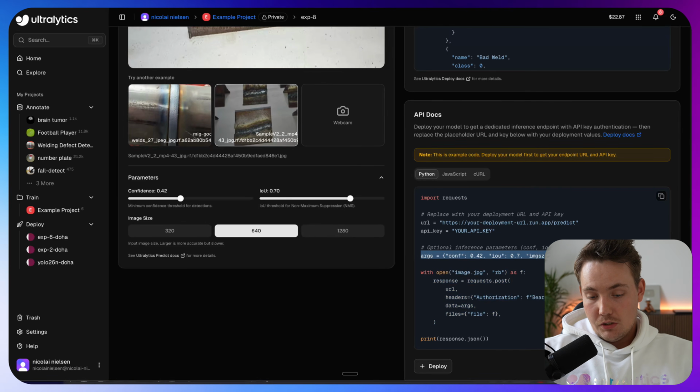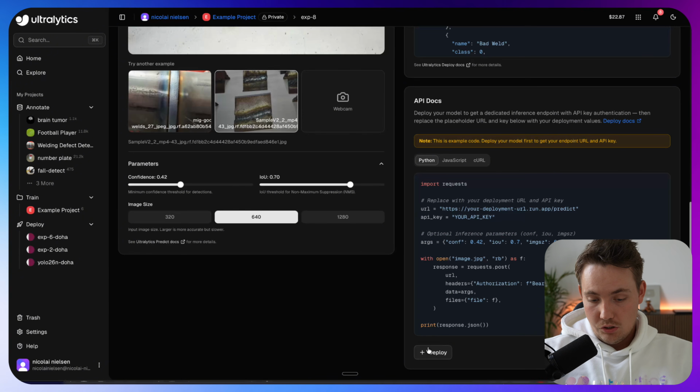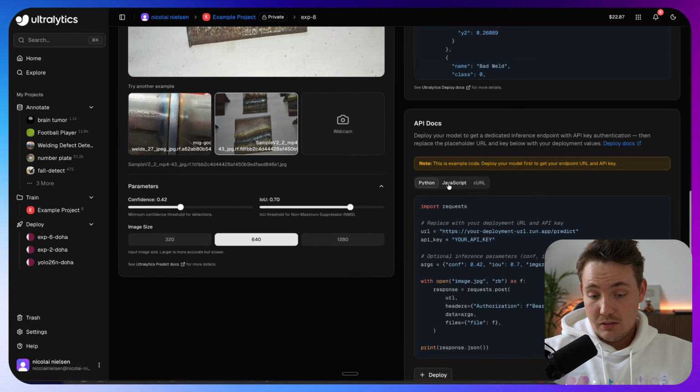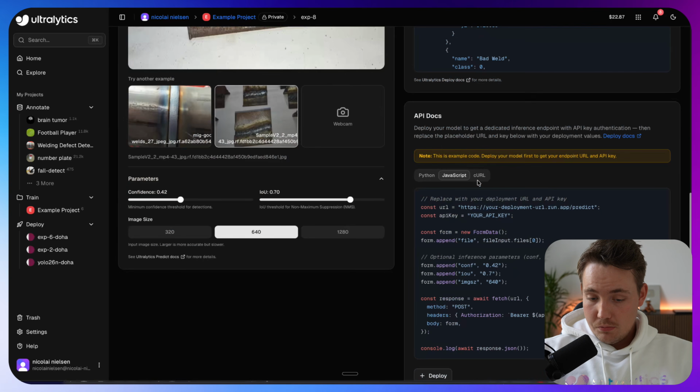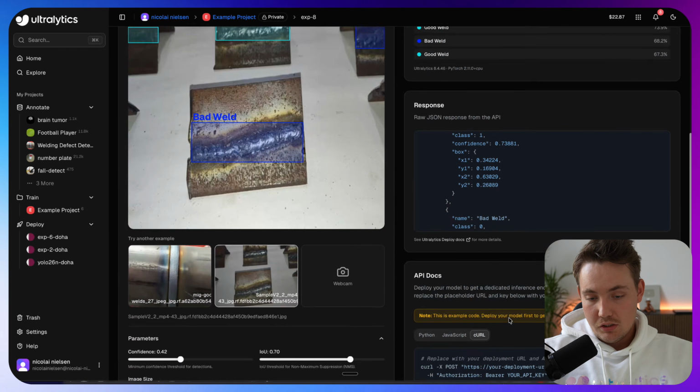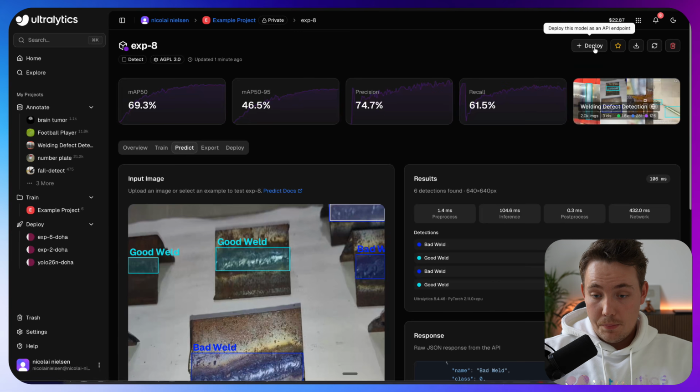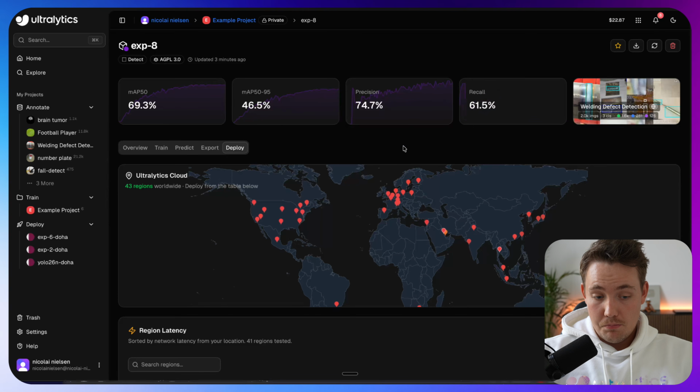We can have the arguments with the confidence, intersection over union, and image size. So all different arguments that you usually throw into your predict function, you can specify them in here. That's covered in the Ultralytics documentation, and you can just deploy it down here with a single click. There's JavaScript, there's also curl if you just want to test it out in terminal quick, but if we go up at the top, let's just deploy this model.